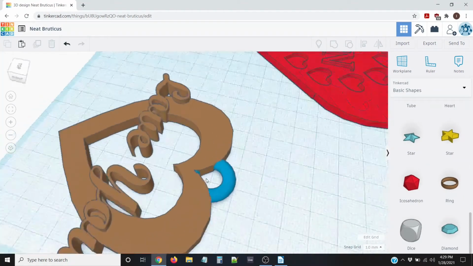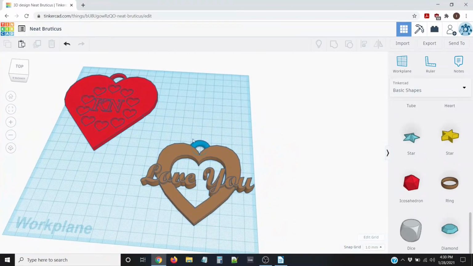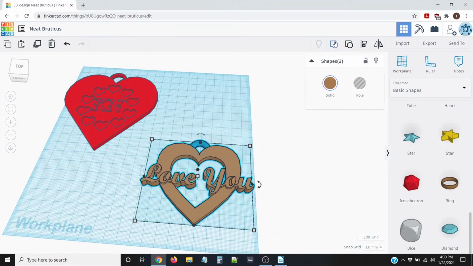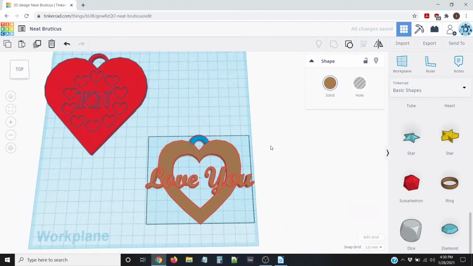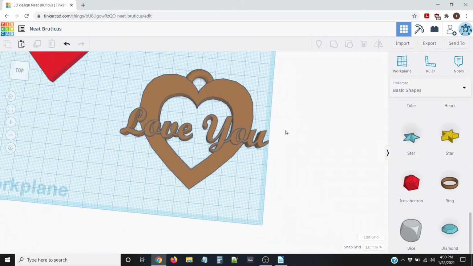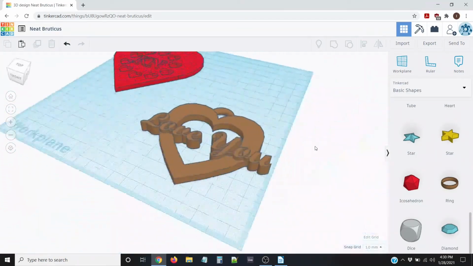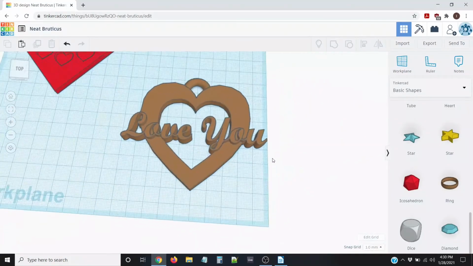So there you have it. There is that. We'll zoom back out. I'm going to fuse the torus with this. And that is yet another Valentine that we can 3D print out and give to a friend or a family member or that special someone.